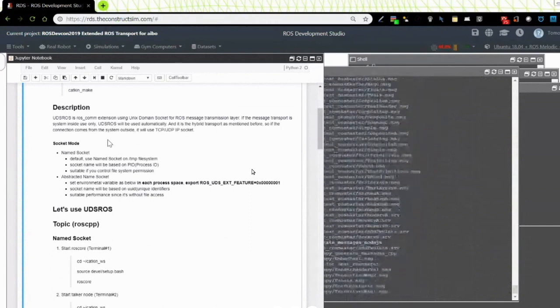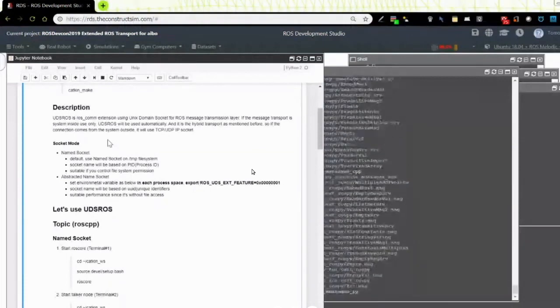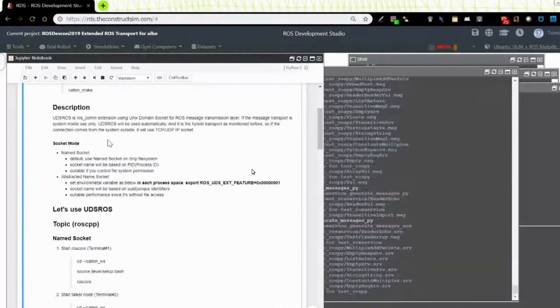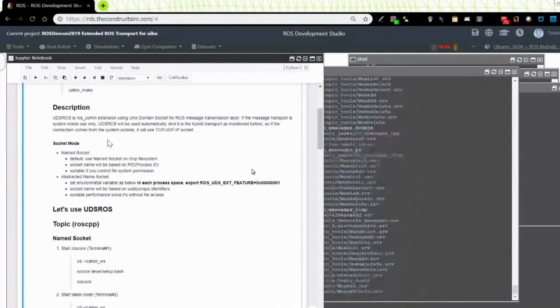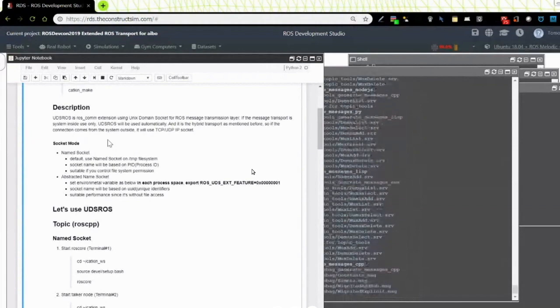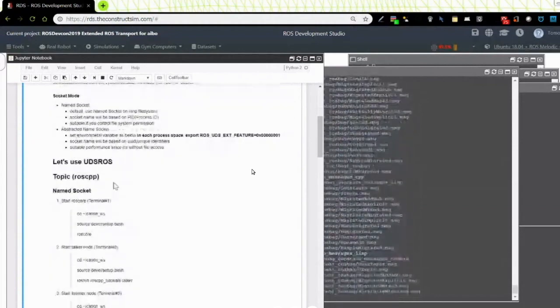And another one is the abstract named socket. If you want to use it, you have to set the environment variable as below. The socket name will be based on the UUID, and everything is done in the kernel, so no files are created in the file system.